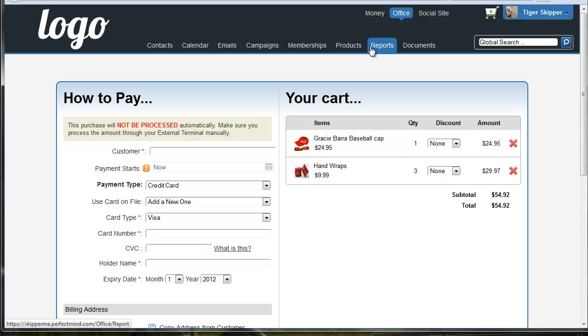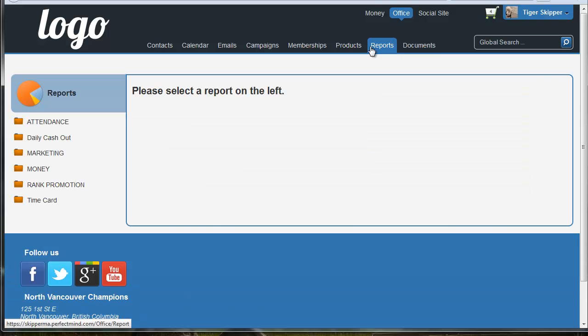Lastly, we're going to talk about our reports. So in your reports, you'll have several main reports like attendance, marketing, money, and rank promotion. If you install other applications from the App Store, you may have daily cash out, time card, and different options like that. I'm going to talk about the base ones today.